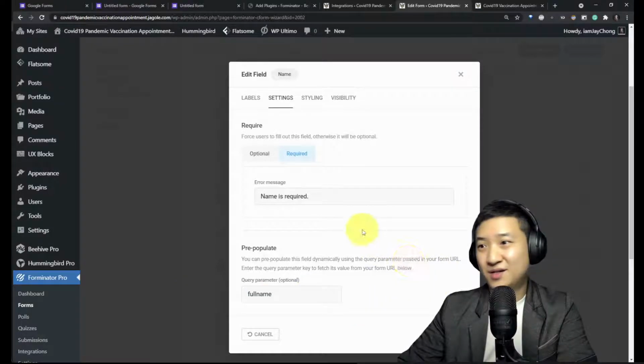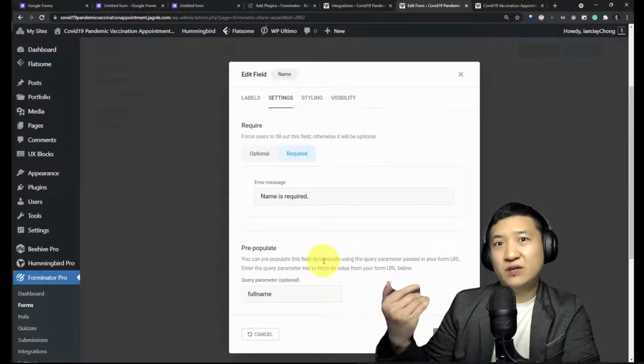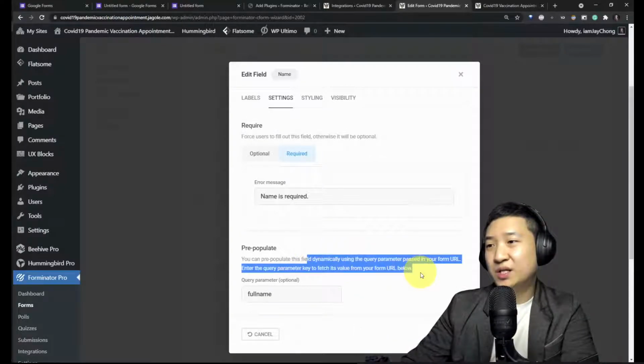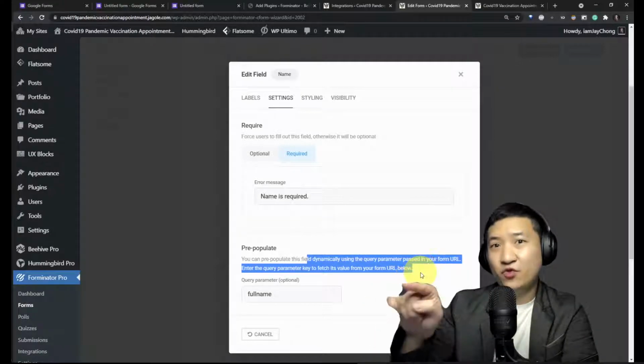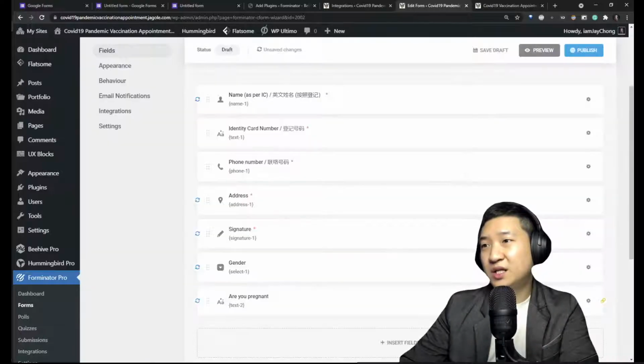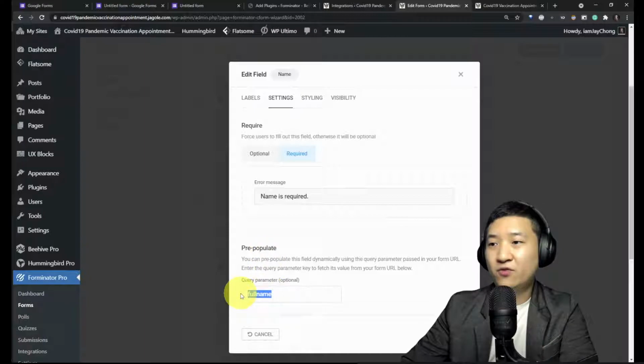Okay. So when you want to send a pre-populate form to other people, what you need to do is just key in this full name equal to what? For example, let's say I apply, there's a pre-populate called full name here.